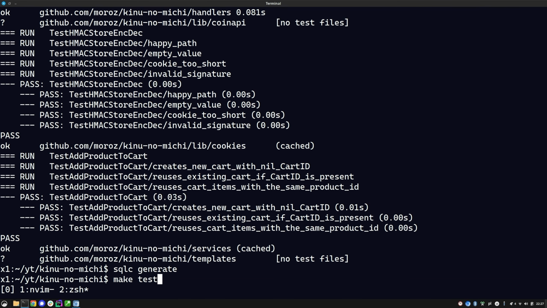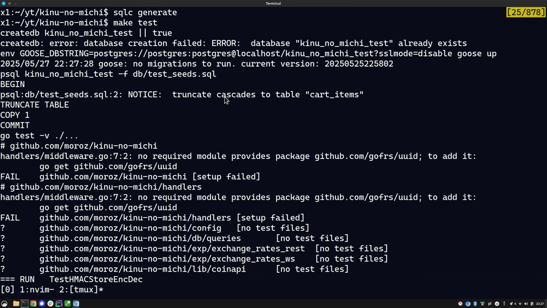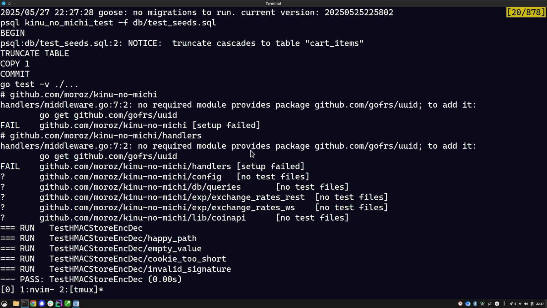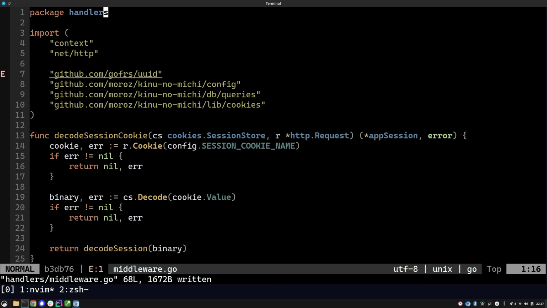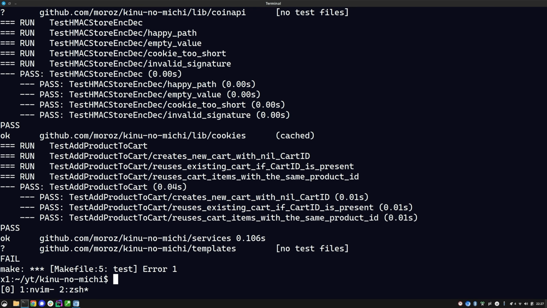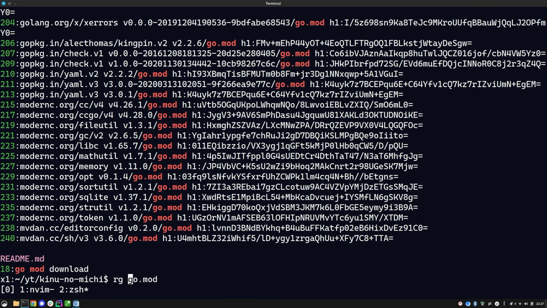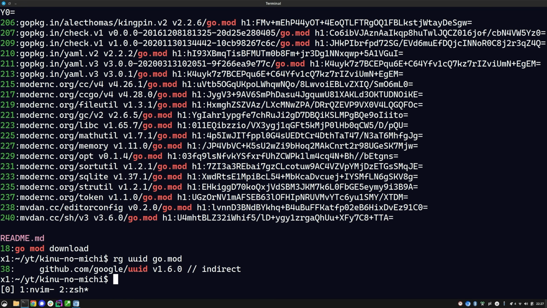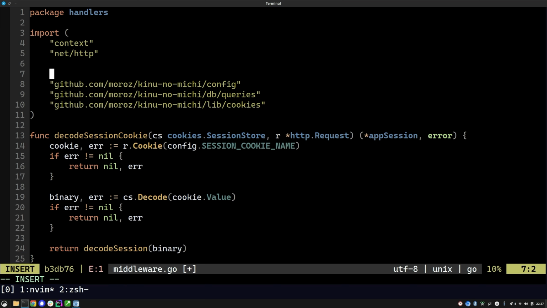So now, is this going to work? Okay, there was an error. No required module provides package github.com go first UID. That's because we do not want to use this UID package. We want to use the one that we have in go.mod, right? RG UID in go.mod. Okay, we have this package, right? We want to copy this one.